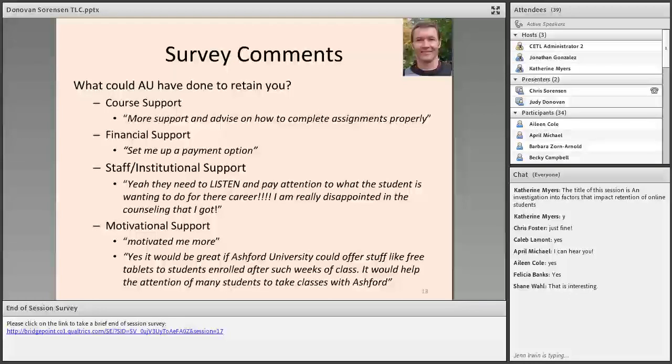Course support: more support and advice on how to complete assignments properly. Set me up with payment options. Yeah, they need to listen and pay attention to what the student is wanting to do for their career. I'm really disappointed in the counseling that I got. And then motivation. One student just said, motivate me more. And then finally, another student said, yes, it would be great if Ashford University could offer stuff like free tablets to students enrolled after so many weeks of class. It would help the attention of many students to take classes with Ashford.